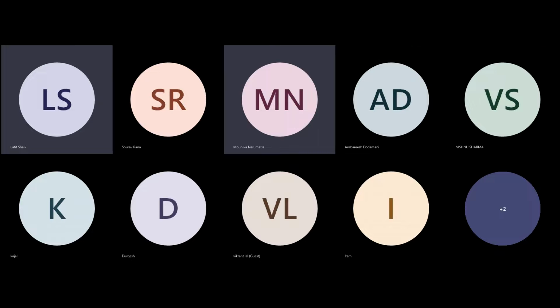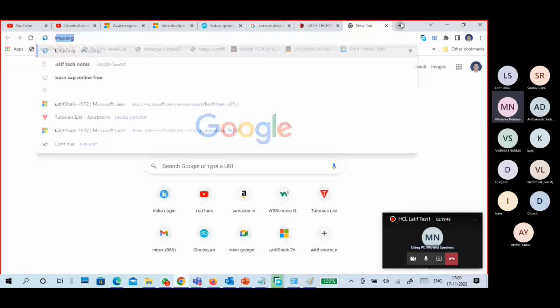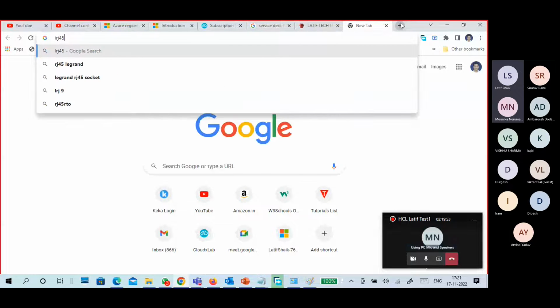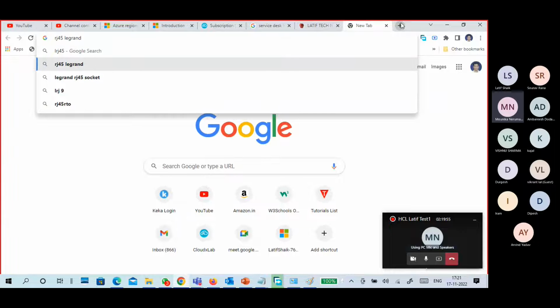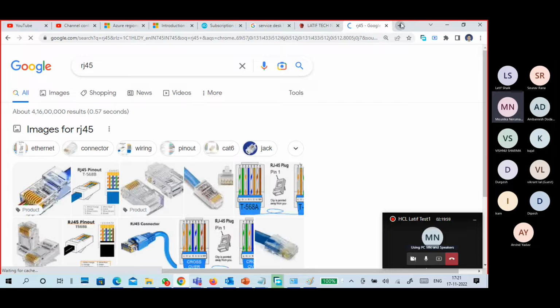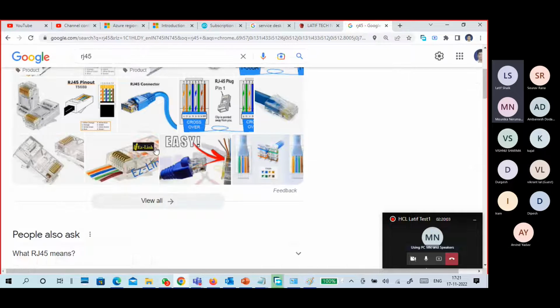RJ45. What is RJ45? Very simple. What is RJ45? Your LAN port. Okay, so RJ45. These are RJ45 connectors and ports.